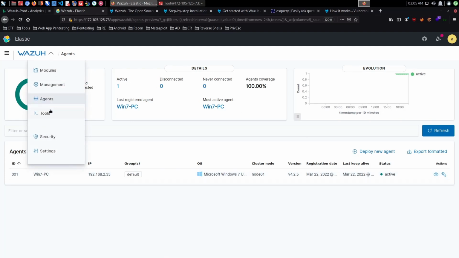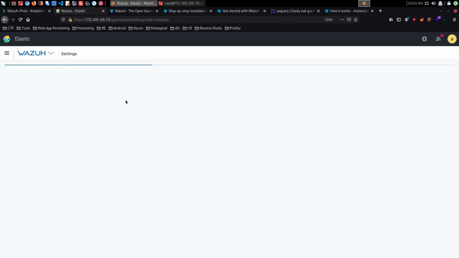And then, of course, you have tools where you can essentially access the API console and a rule set test. Under security, you have the ability to create other users. You then have roles, policies, and roles mapping based on your organization. And then, of course, under settings, you have the logs, miscellaneous, modules. So if you click on modules, this will show you all the modules installed for Wazuh.